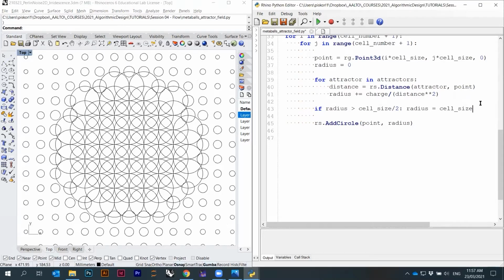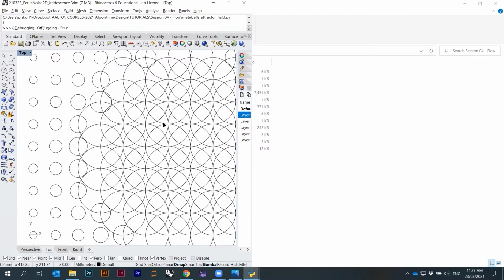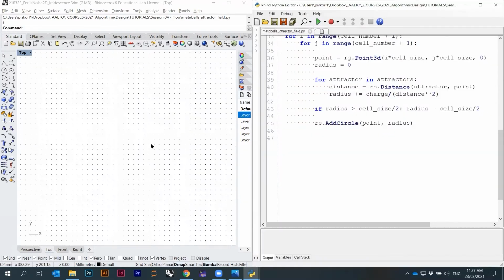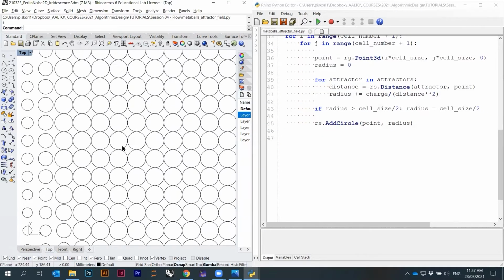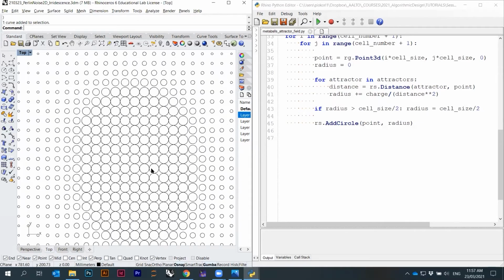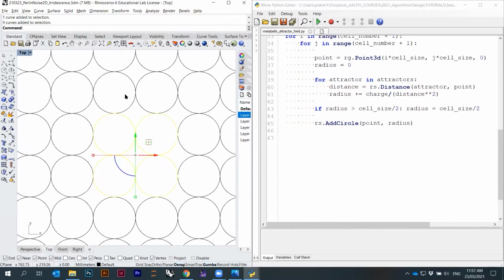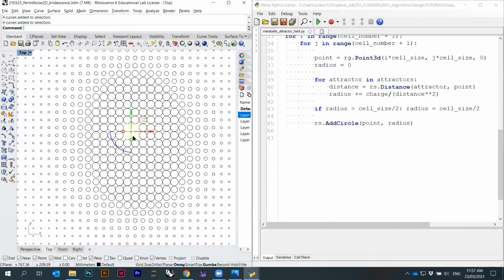Because when I add this, in the end, I'm just adding a circle. There's a point, that's the center, and then the radius can go at maximum to half the cell size, which will make the circle as big as the cell. Oh, they changed. Okay, they're here. So the biggest circles are actually the size of the cell, so they touch perfectly. These ones are all the same. They have the same radius.